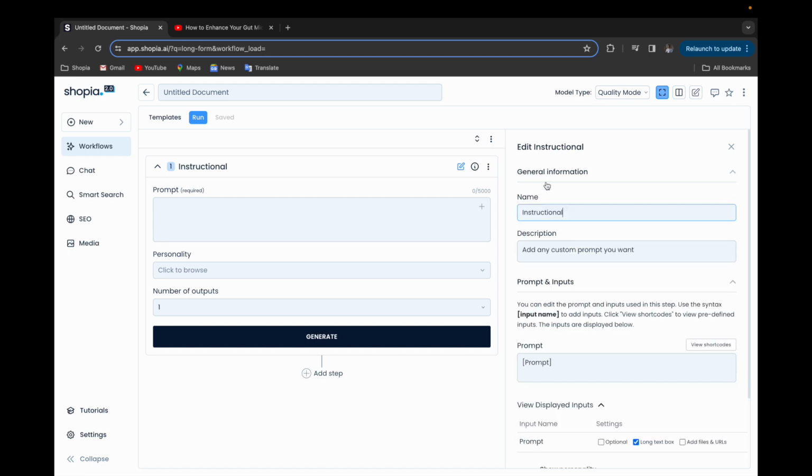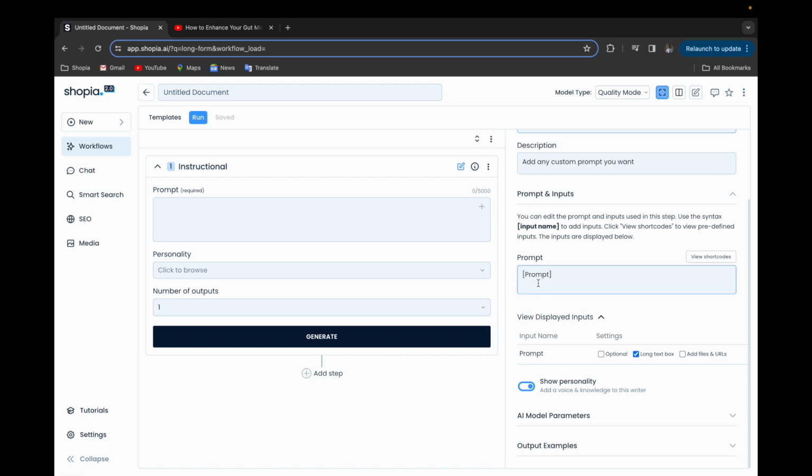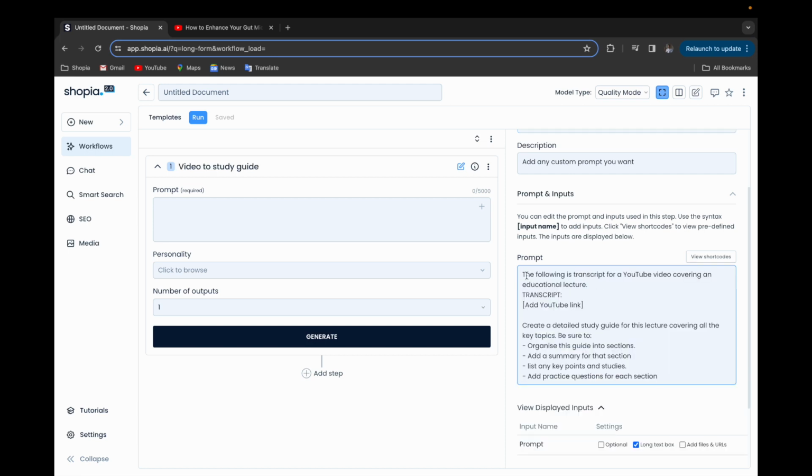So here we can change the name. So let's call this video to study guide. Let's just leave the description as it is. And what we have here is the prompt used. So when you use square brackets and you have a word in there or a sentence, this refers to this input here. So it allows us to control the inputs that we have. So I actually have a prompt already made. If I paste this here, it's the following.